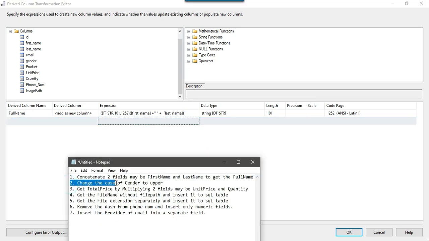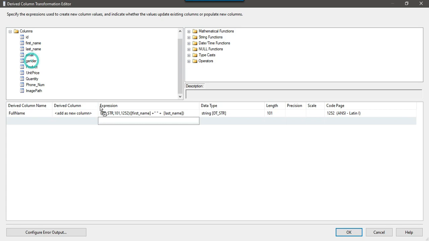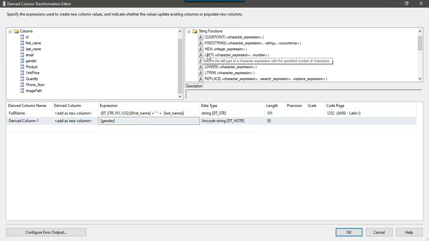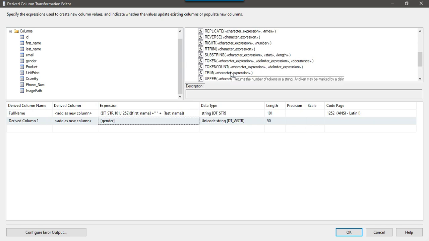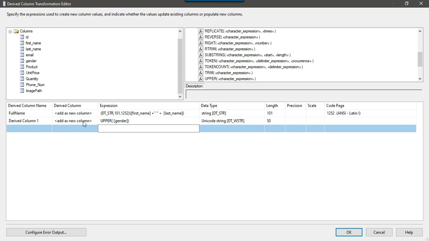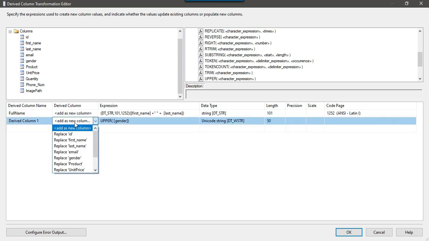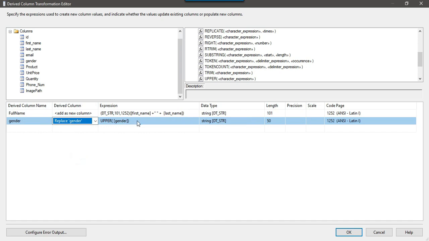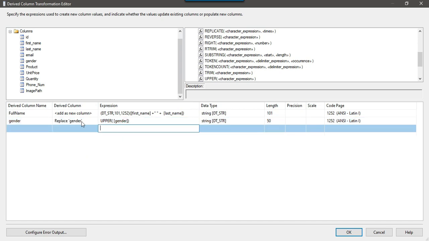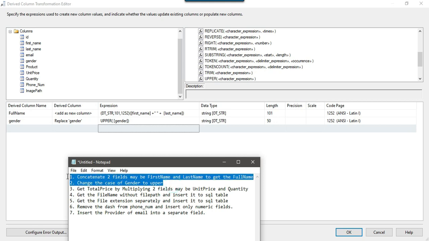Now the second one is change the case of gender to upper. So this is easy. We have a gender column here, and in the string functions we have some functions which we can use. For example, I have an upper function here, so I can use this upper function, and we can just put the gender column here in the upper. In the derived column transformation we can actually replace the existing values of the gender column so that it won't create a new column. So it will actually replace the gender column, and the first one will actually create a new column which will be called full name. So these two things seem good.